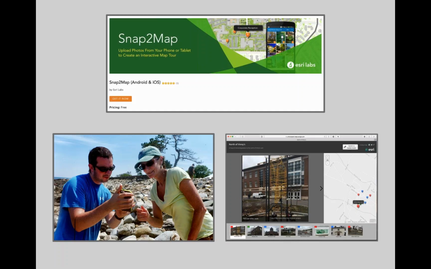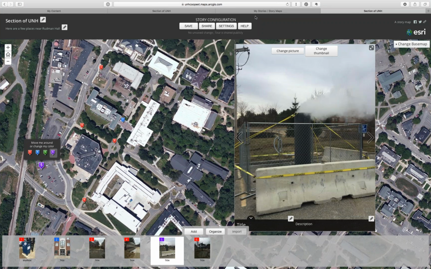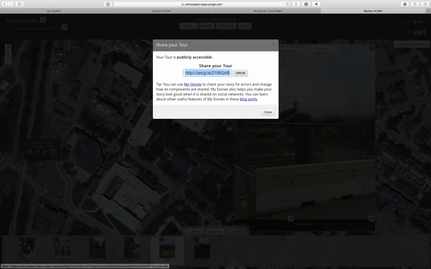Oops, sorry. What did I click to get to builder mode? Oh, good question. Let me go back. Let me show you what it looks like.